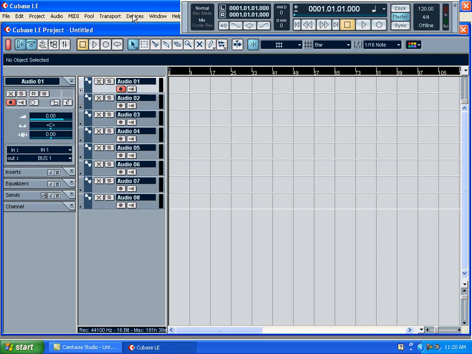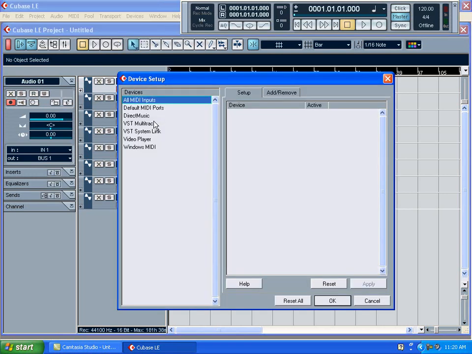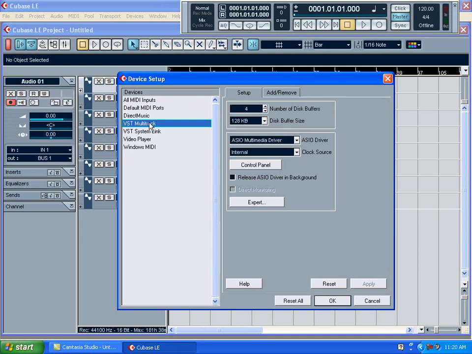But what you want to do is go up here to devices and go down to device setup, and then go to VST multi-track and slide over to your right. This is where you change your drivers. So you see the ASIO DirectX full duplex driver. You check off the one that you're using, because if yours is not checked off, then that's another reason why it's not going to operate right.